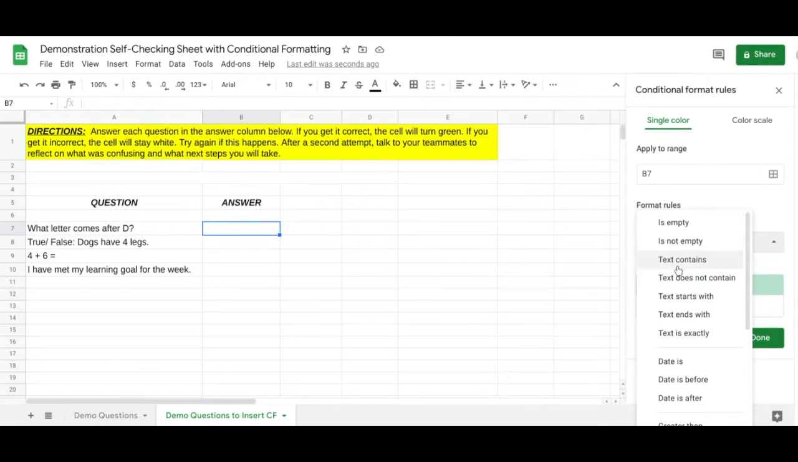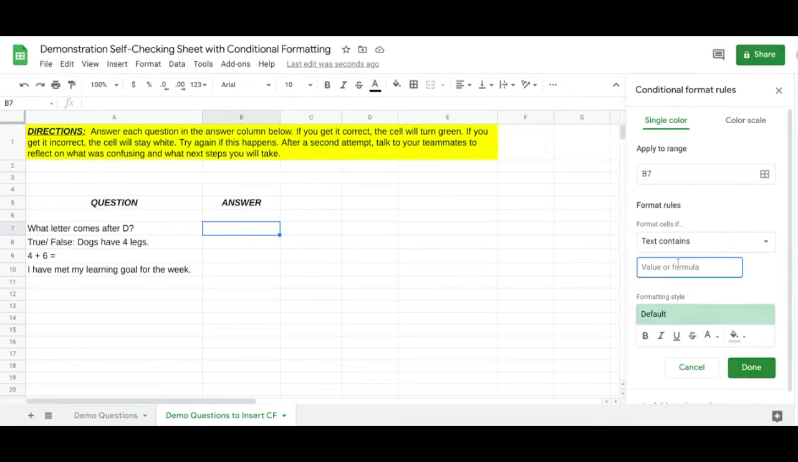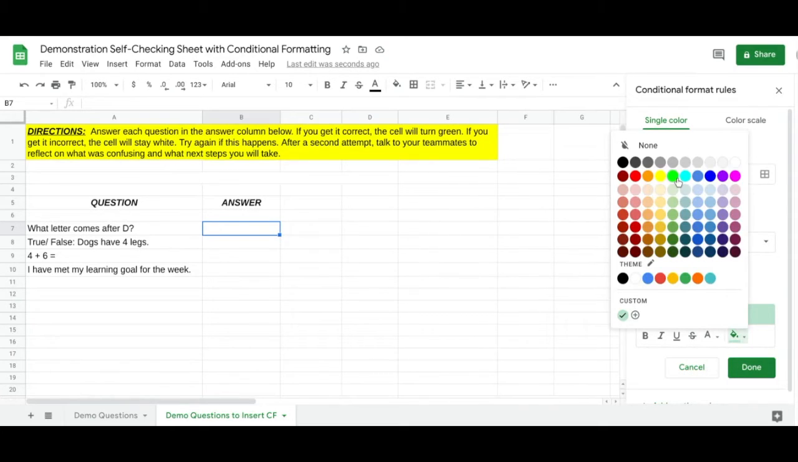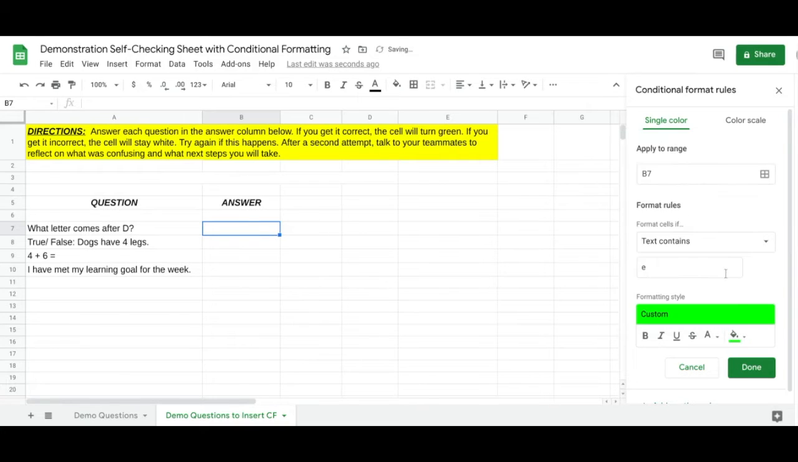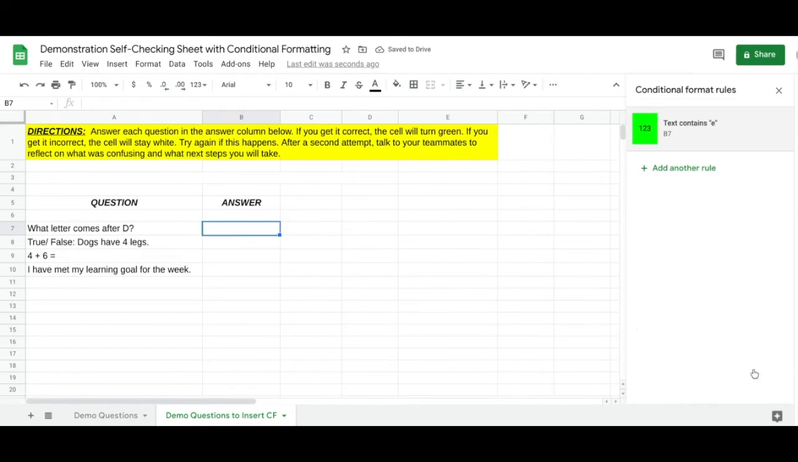So for this one, it's a letter. So I'm going to choose text contains E. And then what will happen to that cell when the student inputs that? You can change the font, you can change the text color or the fill color. I change fill color as I think it draws their attention a little bit more to it than just a text color. And green, correct. You have any color choices there. Once I have that, I'm going to click Done, and you'll see the format rule applies there.